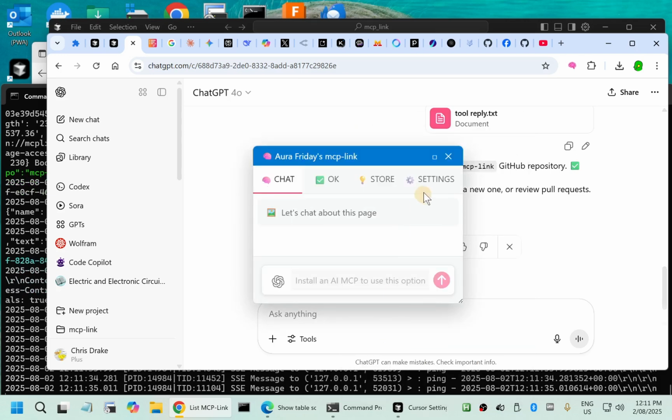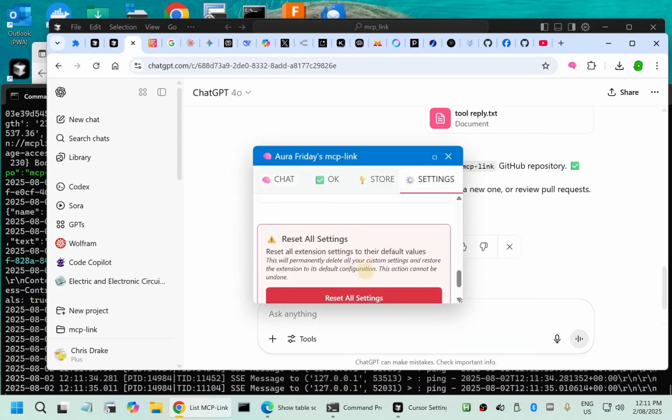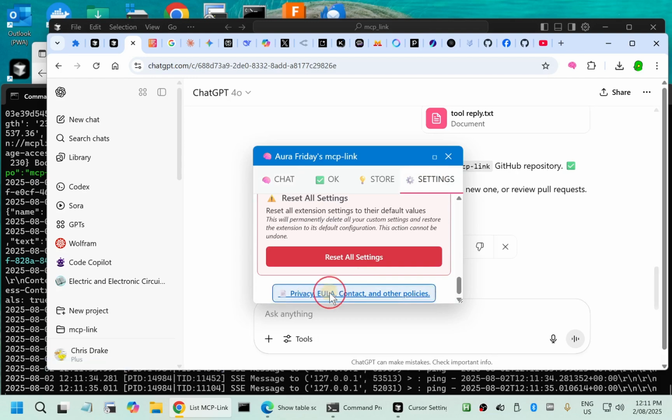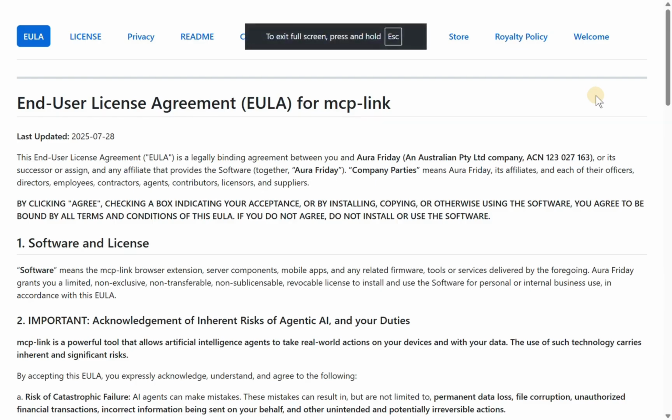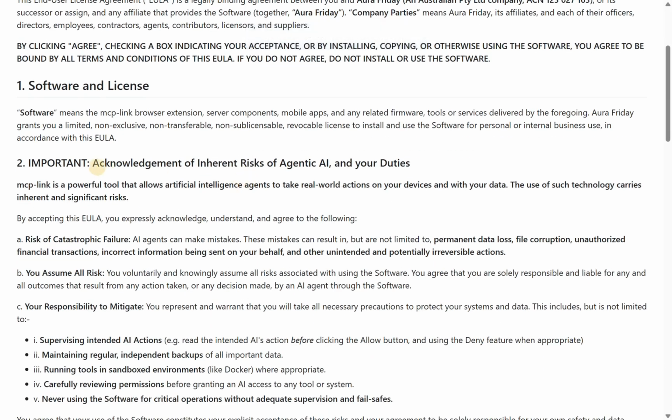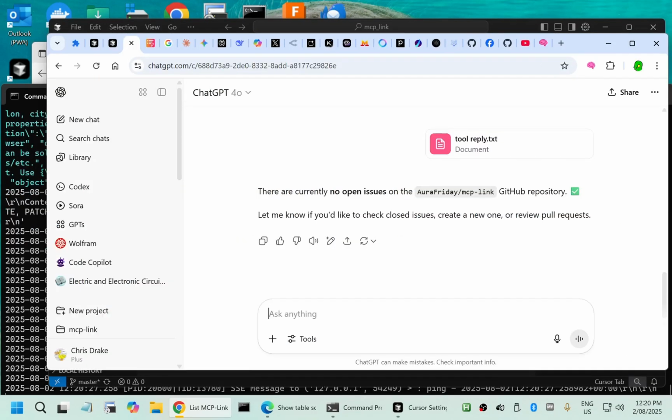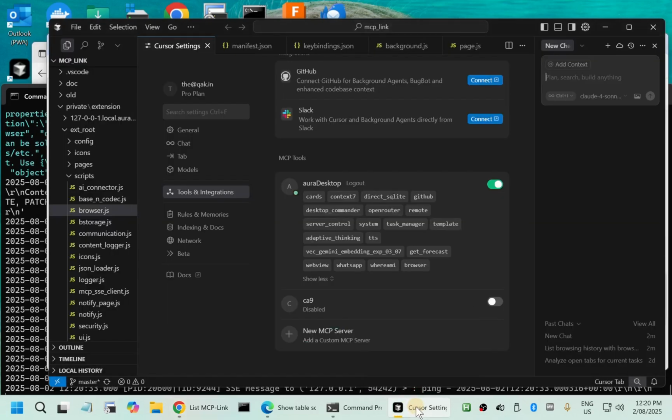Inside our settings, you can reach our extensive documentation, and we strongly recommend you pay attention to this. You can use mcp-link for any program which takes MCP servers. It doesn't just have to be AI browsers.